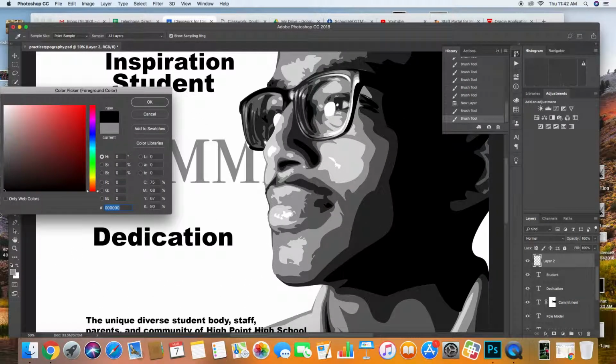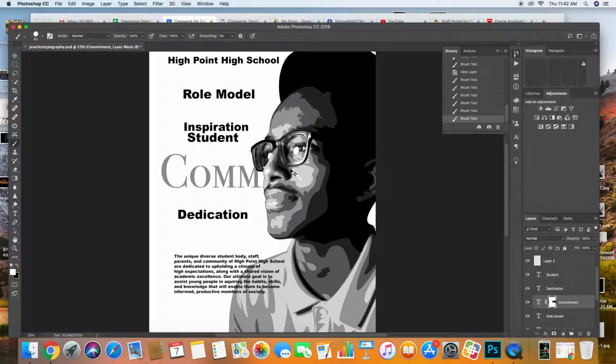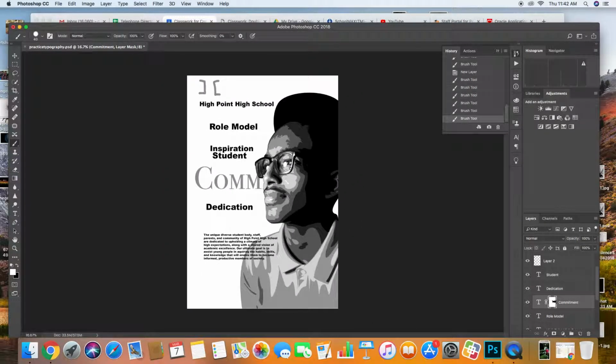Let me change this back to black. I'm going to make it black, and we're going to use the white to bring it back a little bit. Make sure you click on the correct layer too. I have to click on the layer mask, and then I can go back and fix that. White will bring back the words. Just make sure to take your time on that. So that's how you're going to move words behind the portrait or in the front.